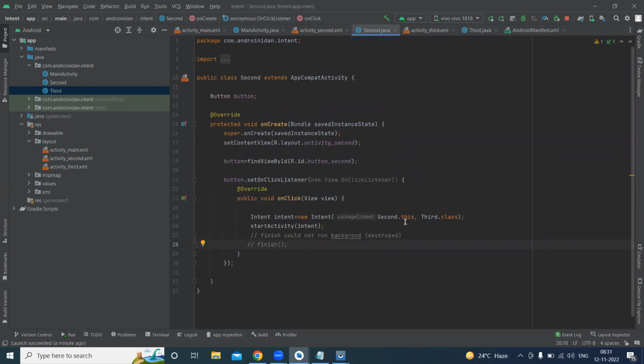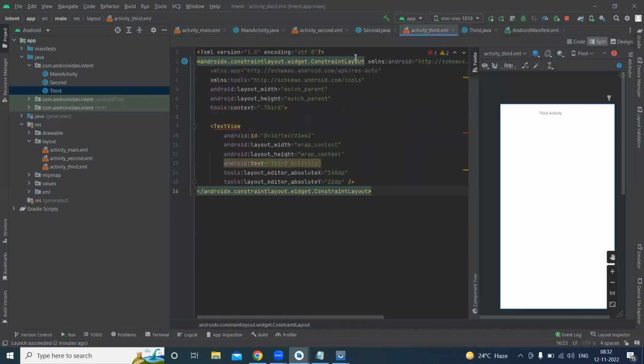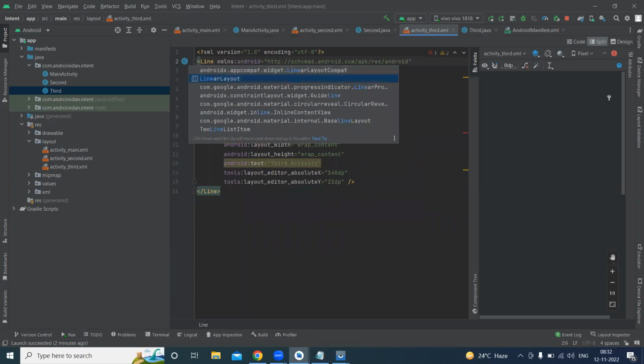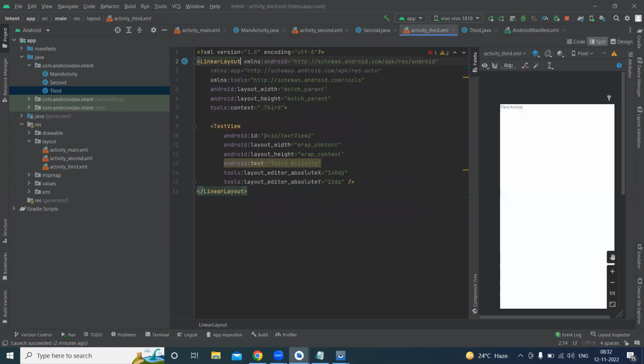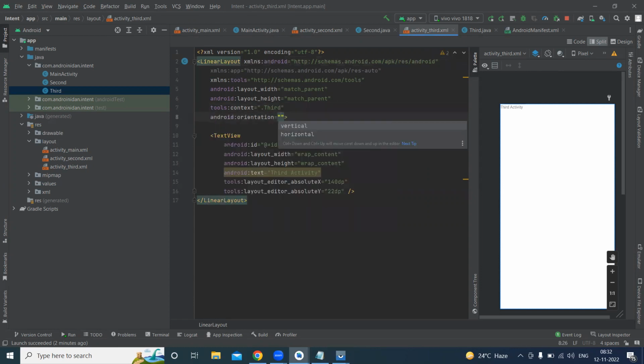So now I want one more action here. When I'm in the third activity, I want to move again to the second activity with my action. We need to create something here. So there are multiple possibilities. I'm just showing the different possibilities of navigation here.